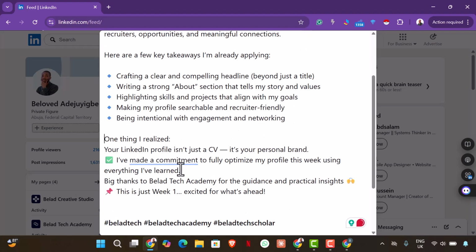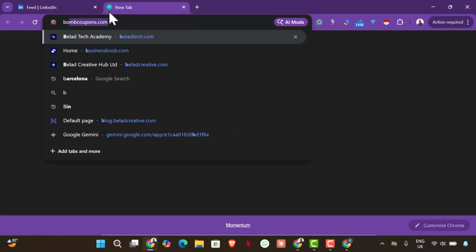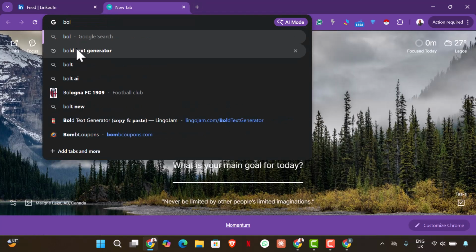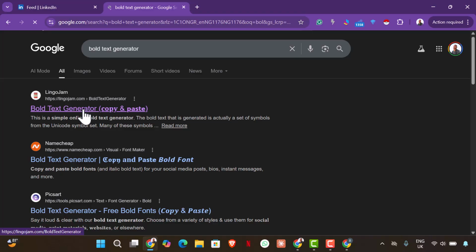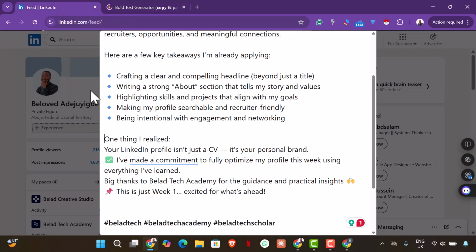Having input a space in between, there's something I can do to make my post look finer again. I could use the bold text generator. So I could just look for bold text generator on Google. And when I do that, I'm going to see Dingbat Jam right here. Dingbat Jam bold text generator. So I'm going to try to use that to make sure my post looks good. So I'm going to come right here, and you see something like this.